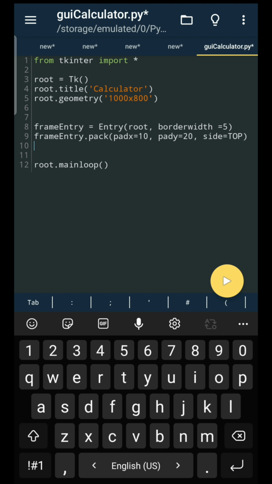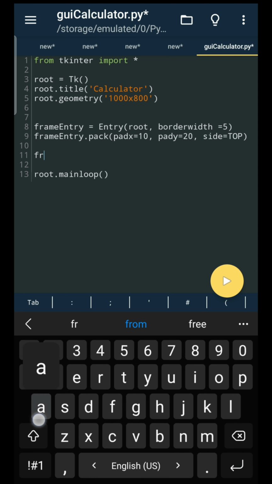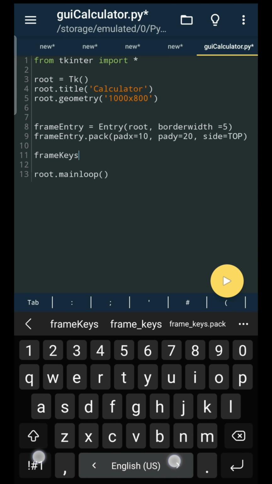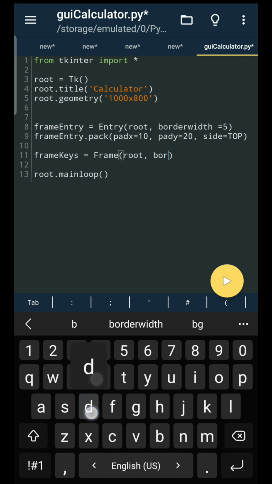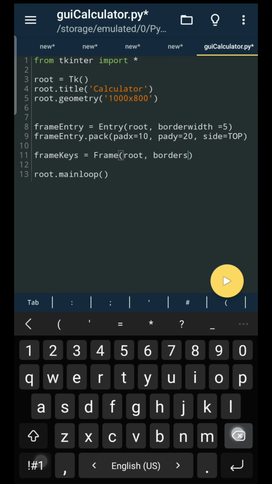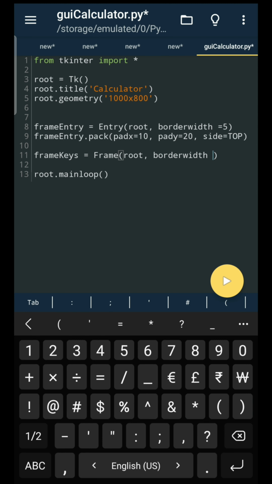Okay, fine. Now I want another frame into which I'm going to place all the keys. So for that let's add another frame. Let's name it frame keys. Let's set the border width to 5 also.